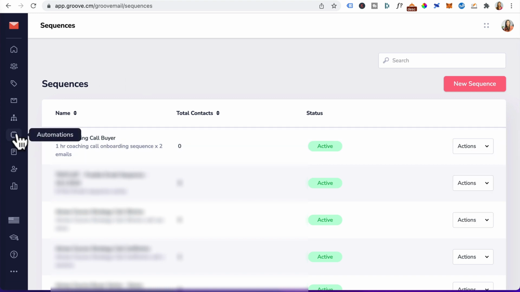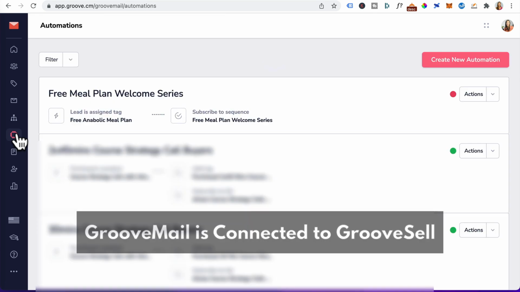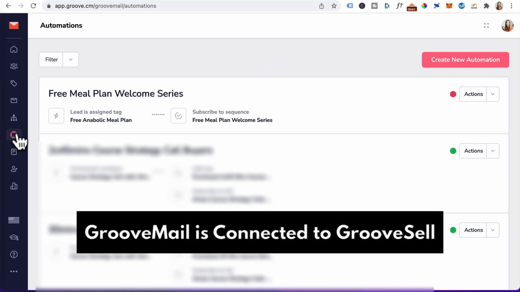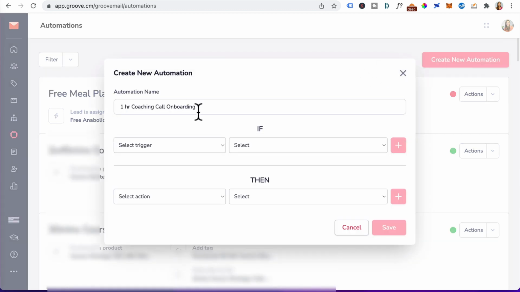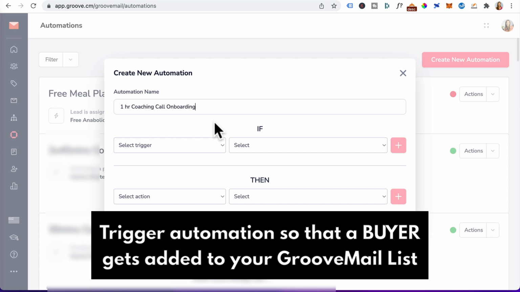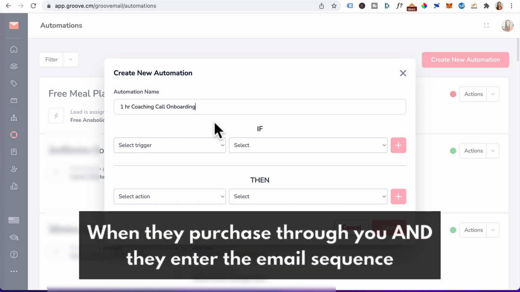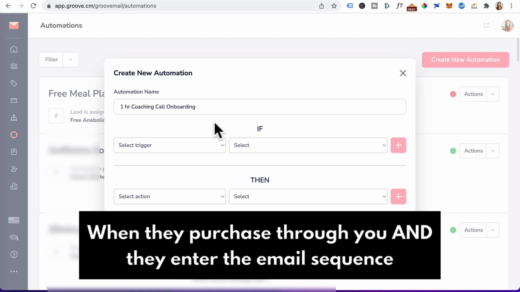Let's head to the left and click on automations. Now this is really cool because GrooveMail is connected to GrooveSell. Click on create new automation. Give your automation a name. We want to trigger an automation so that a buyer gets added to your GrooveMail list when they purchase through you and they enter the email sequence we just set up.